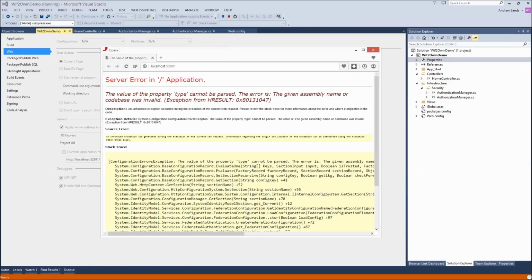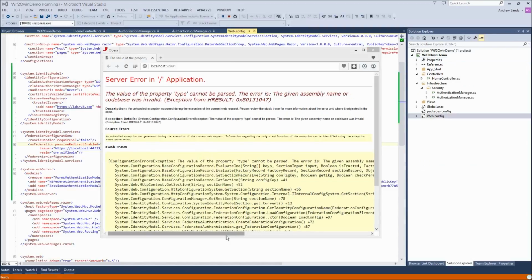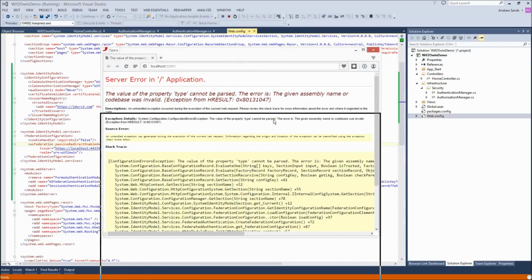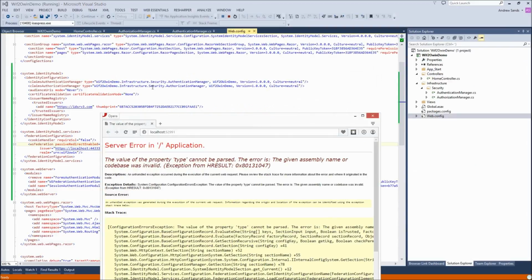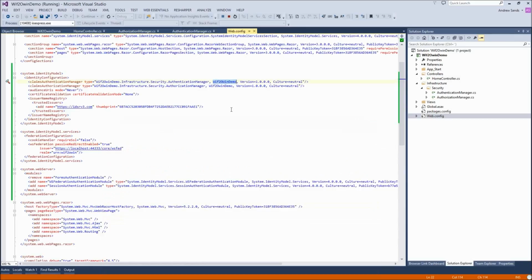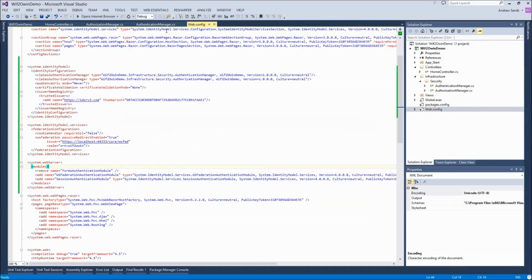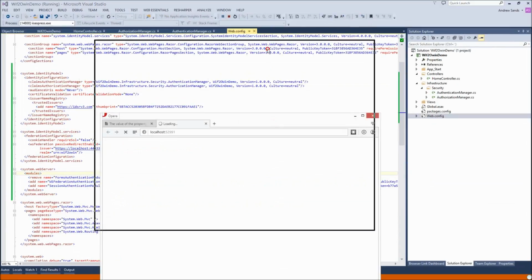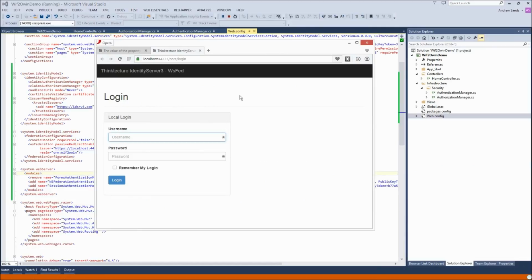And it doesn't work. And the reason for it not working was that I had put in the wrong string into the claims authentication manager and the claims authorization manager. I had forgotten to add the name of the project. So now when we run, we will see, hopefully, that we are presented with the login screen of our STS.